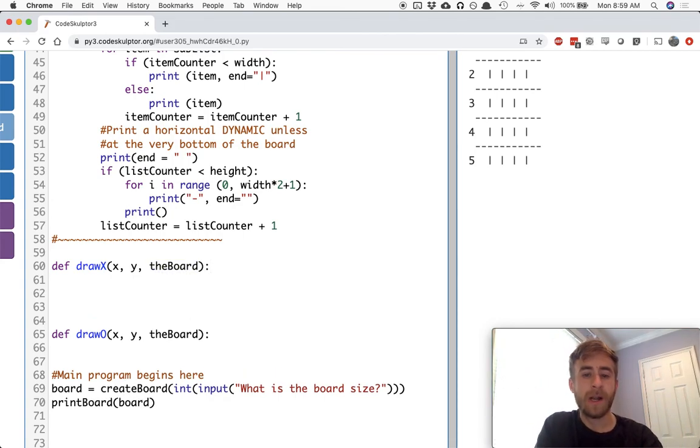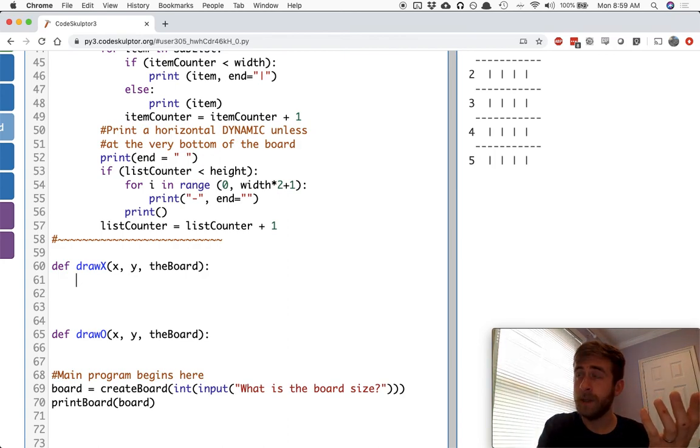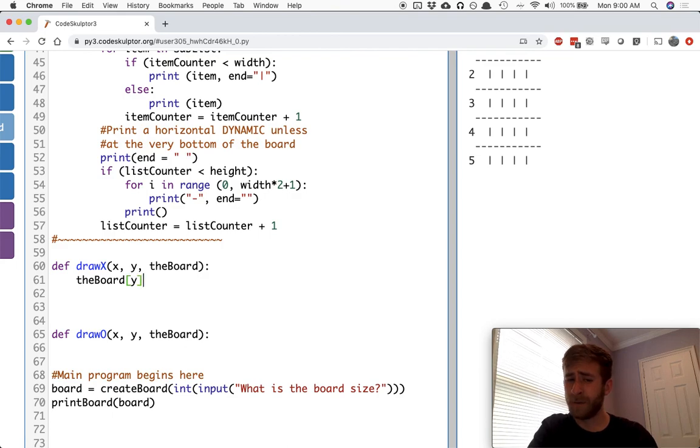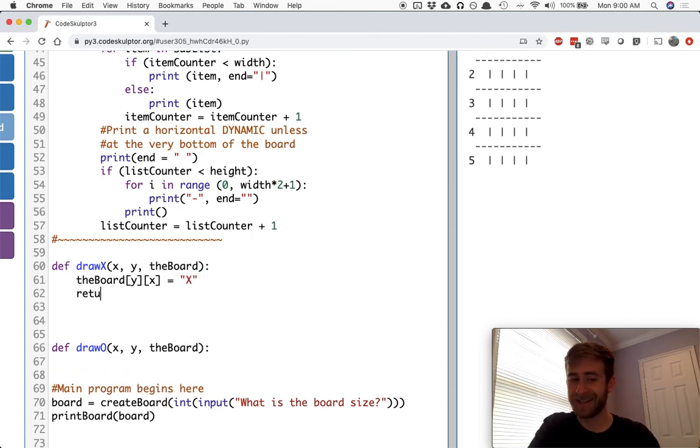Let's do this. So we have the board, and we have an X and a Y coordinate. So I'm pretty sure you can just do the board at, I think, Y first at X, and we're just going to say equals X. I'm pretty sure that's it. And then you would return the board.